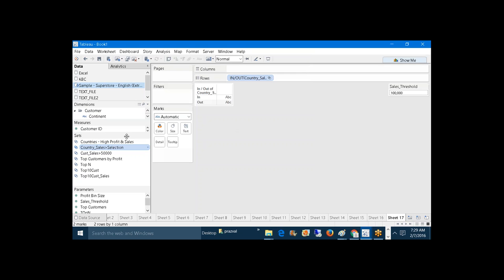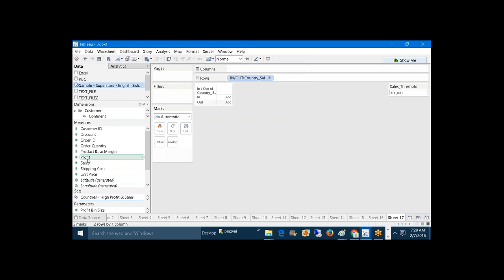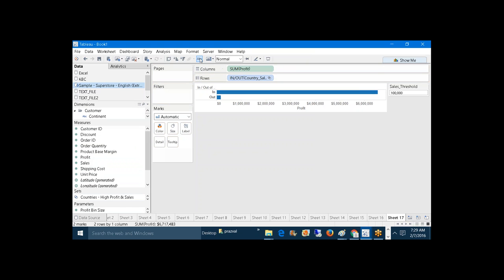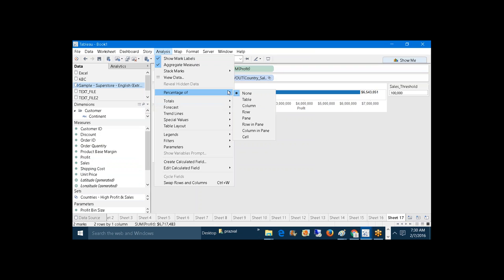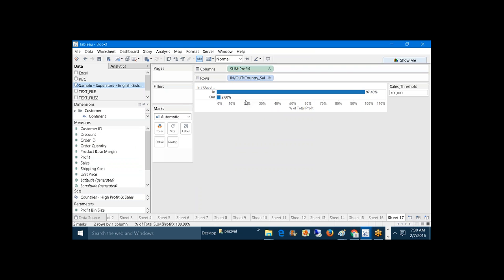Let's see the profit contribution. Just click on ABC. How to get the percentage? Analysis, percentage of total. Okay, here we got their percentage contribution. Next task.